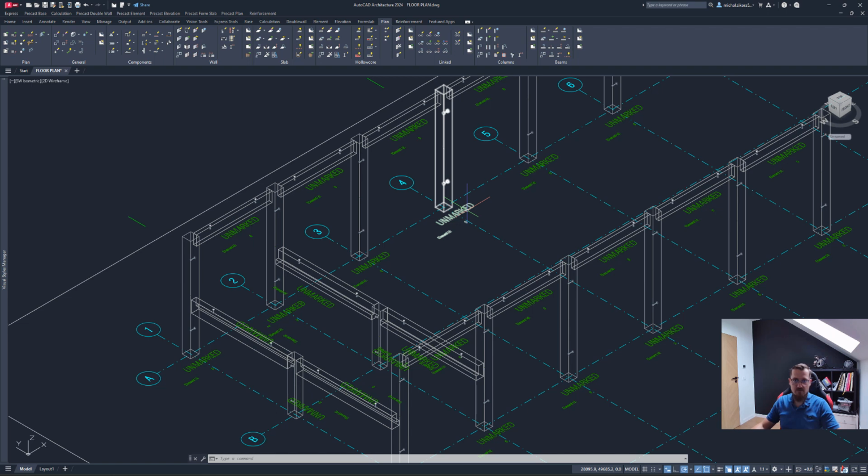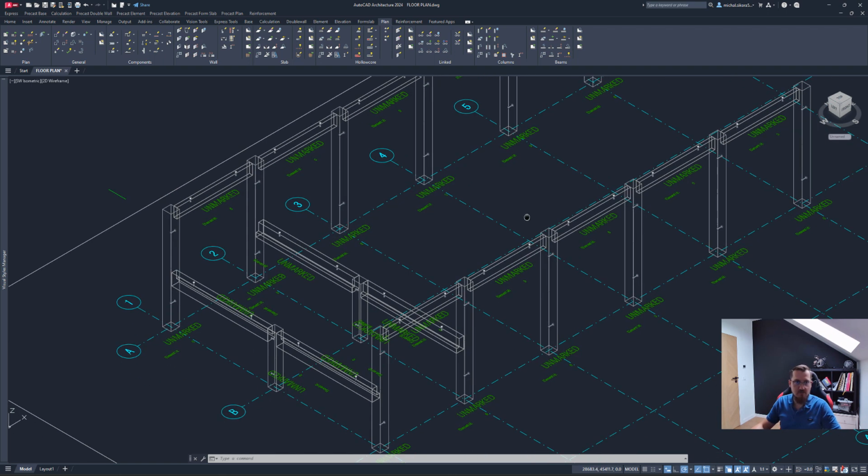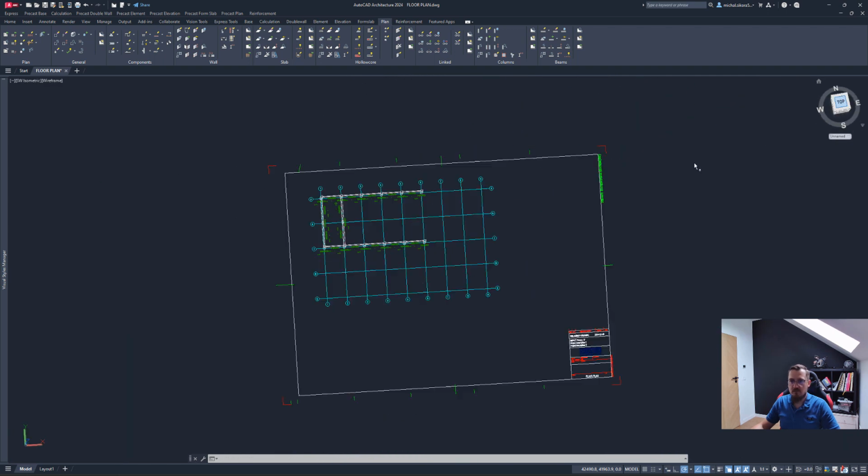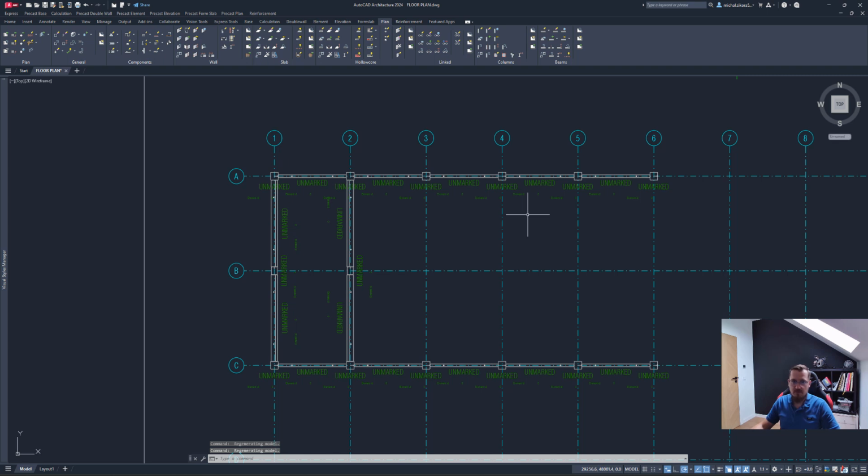Basically, we're pretty much done with our columns and beams. One more thing that we need to do: we actually need to create corbels. So this will be easy. Let me go to top view again. This will be very easy.